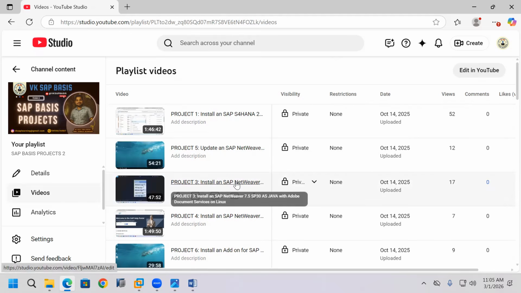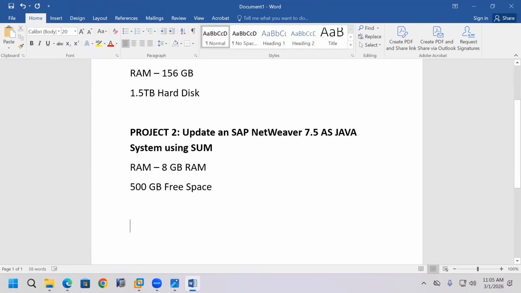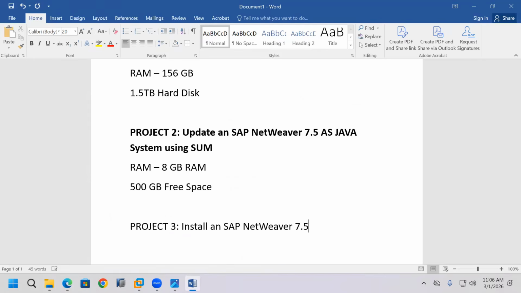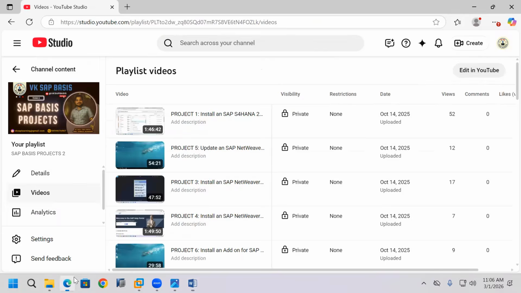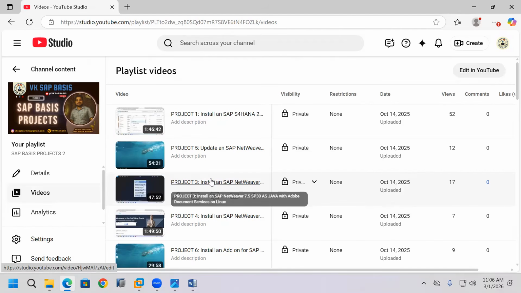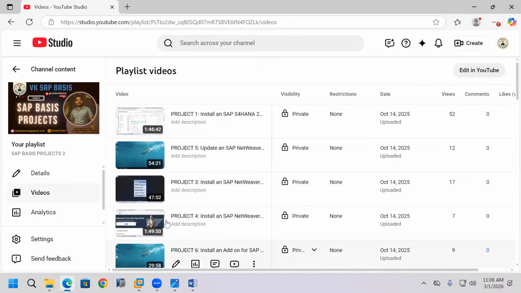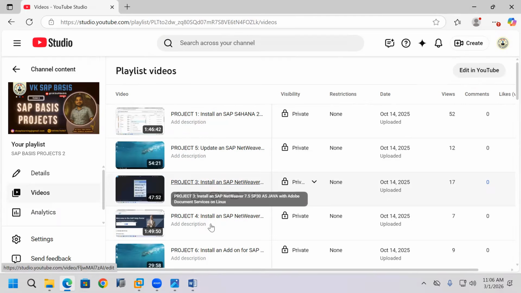Next, project 3: install an SAP NetWeaver 7.5 SP30 AS Java with Adobe Document Services on Linux.